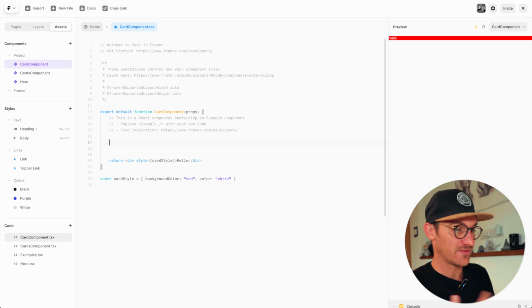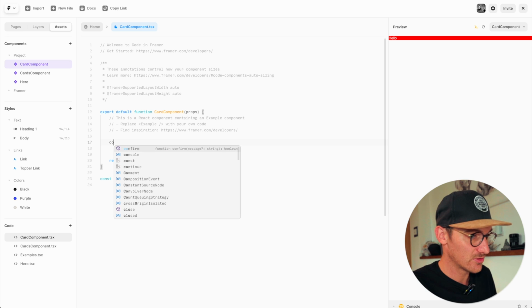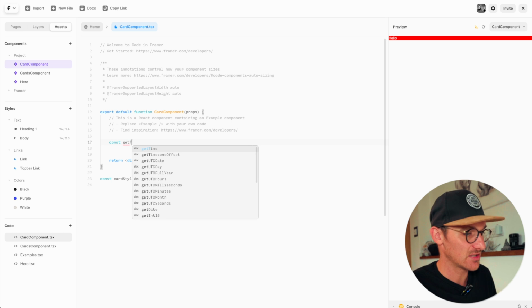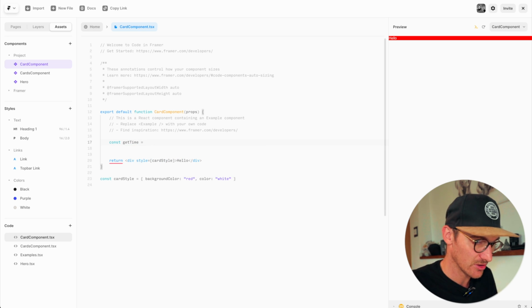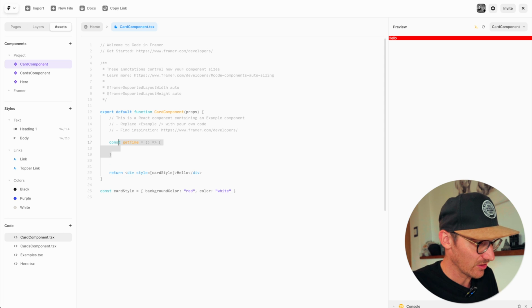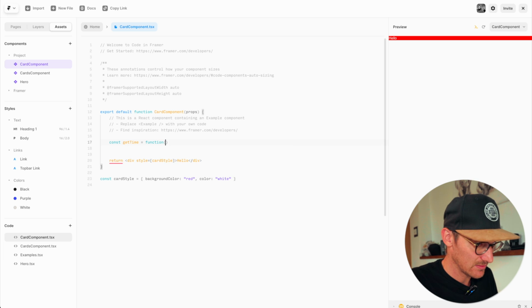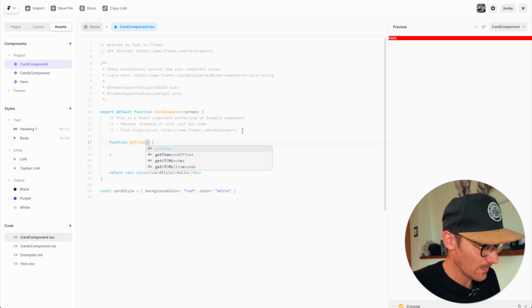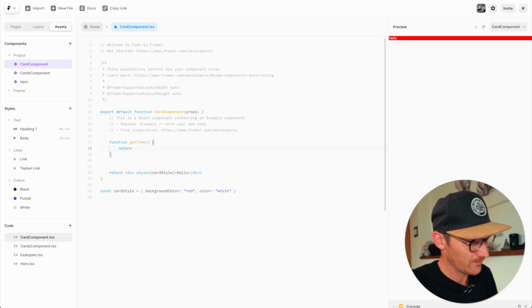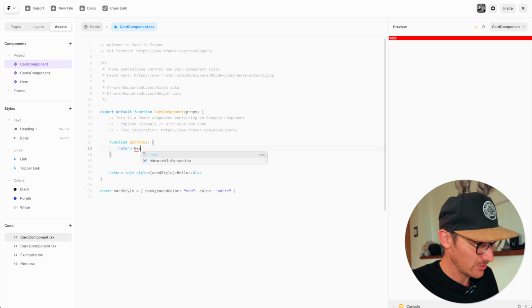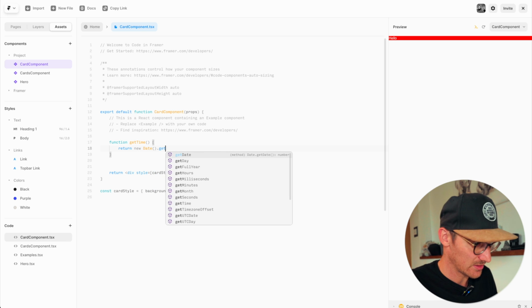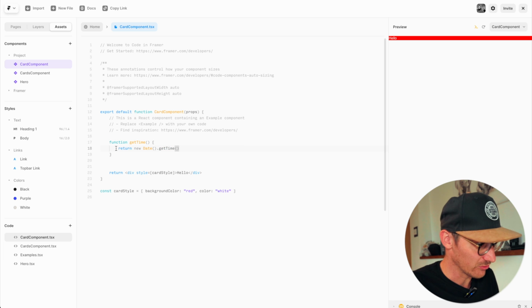This is also space for you to put functions. So let's create a function. You could go const get time. Just create a function called get time equals, you can create functions like this, or you can create functions like this, get time. And all this is going to do is return new, is it new? I haven't done this in a while. New date, get time. We're just going to return that and use that function.